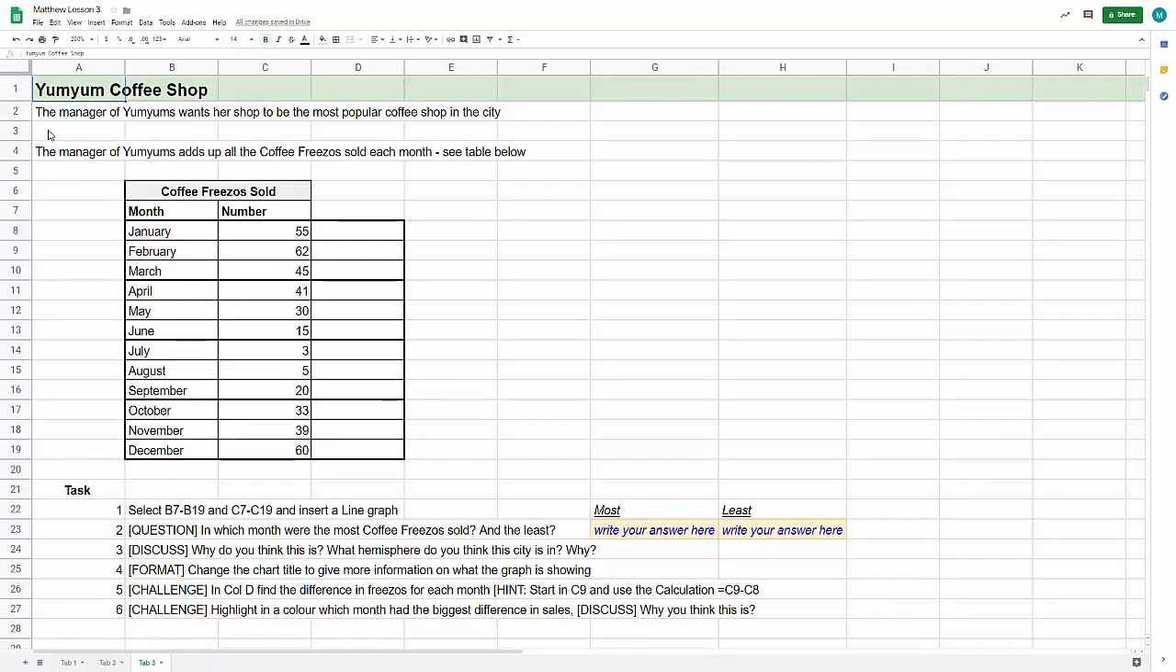Let's move on to tab 3. And this is really looking at trends. Okay, we now want to see how many coffee frizzos are sold every month. Right, so we have the table from January to December. We can see the number of frizzos that have been sold every month. So let's select B7 to B19, that's over here, and then C7 to C19 over there.